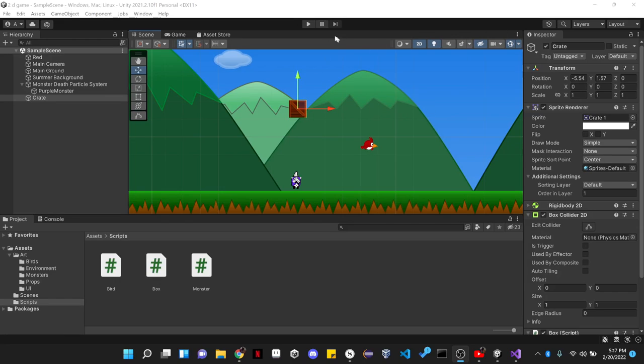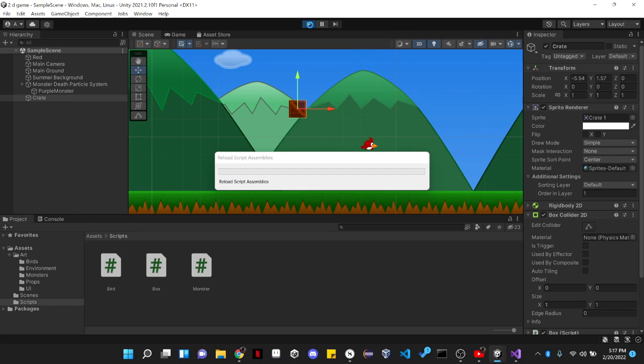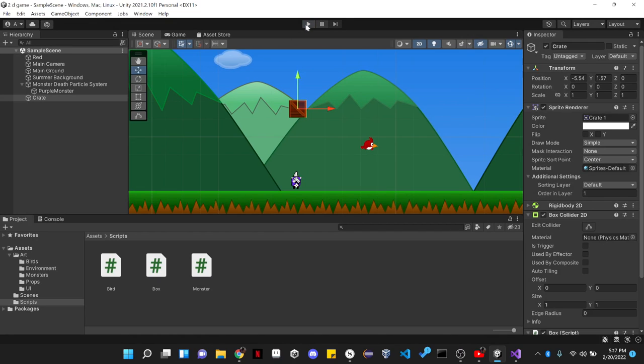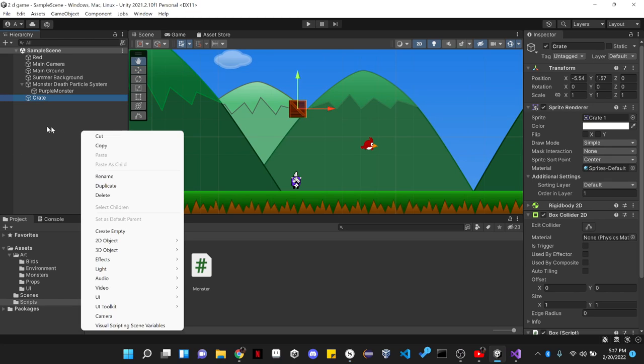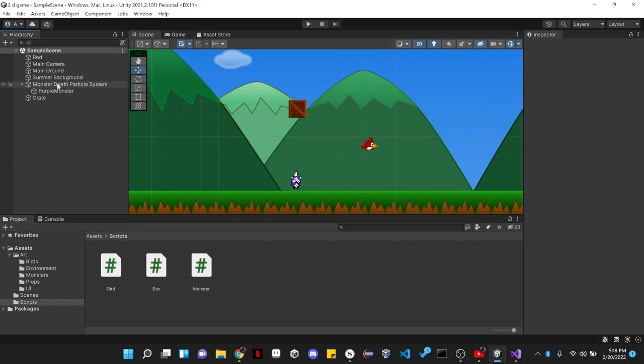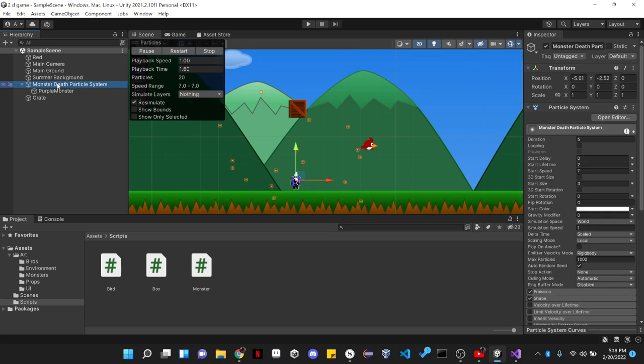Okay, so I have it now in my game that if a crate falls on a monster, he will die and leave behind little bursts of light. The way I did this was by creating a particle system. I went over here, right-clicked under effects, and clicked particle system. And this is the particle system that I created.